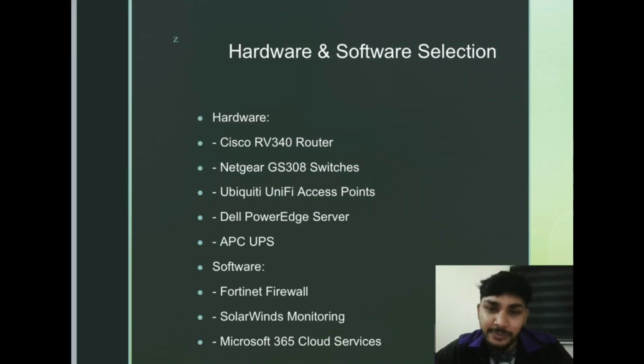So we have used several hardware in this project. The first one is the Cisco RP340, which is a router, and there's a Netgear GS308, which is a switch, and the Ubiquiti UniFi, which is a Wi-Fi access point, and then there's Dell PowerEdge, which is a server, and then there's ABC UPS, which is backup hardware. And for the software, there's Fortinet being used as a firewall, and SolarWinds for network monitoring, and Microsoft 365 is used as the cloud services. So that is all from me.